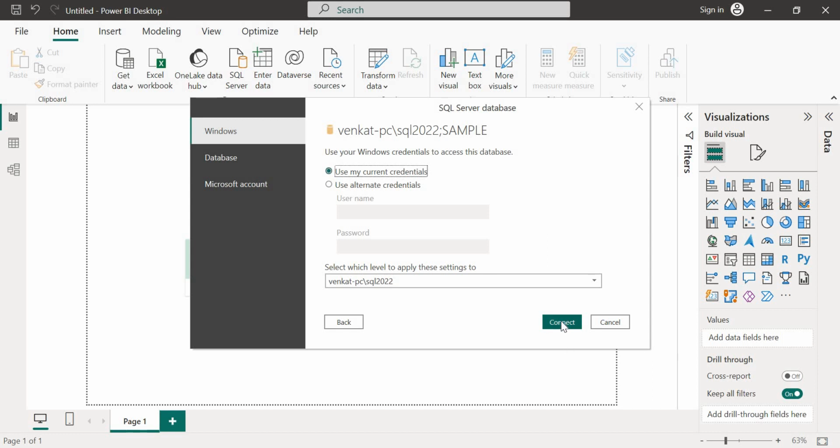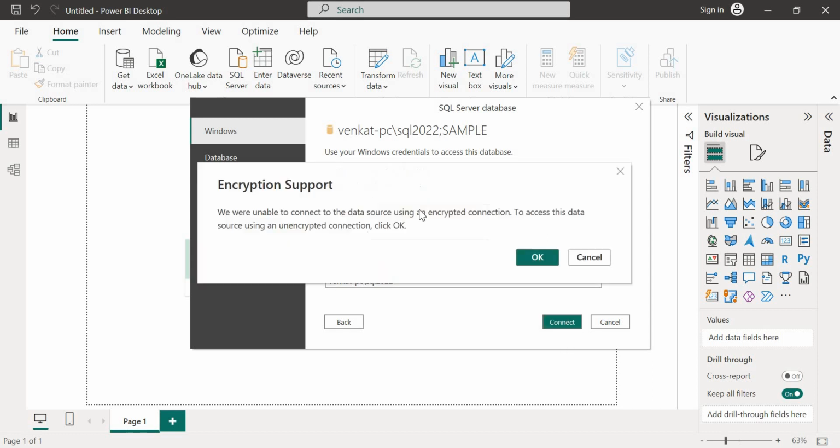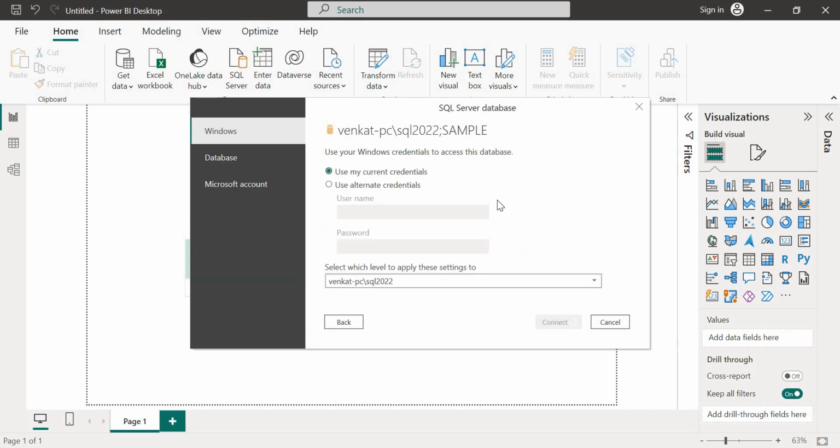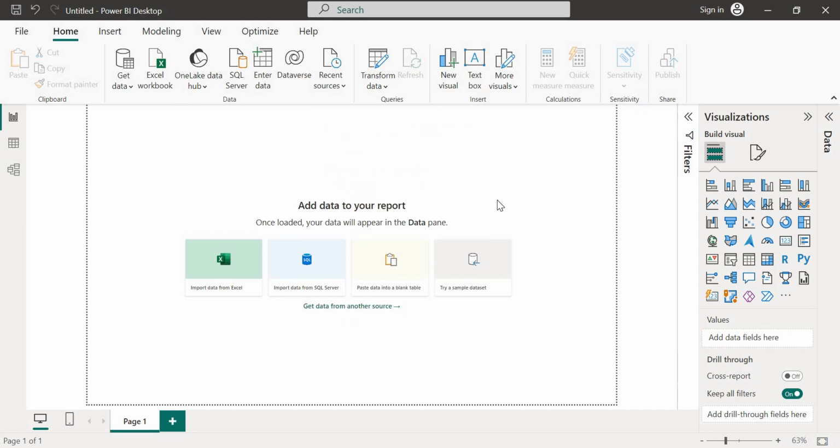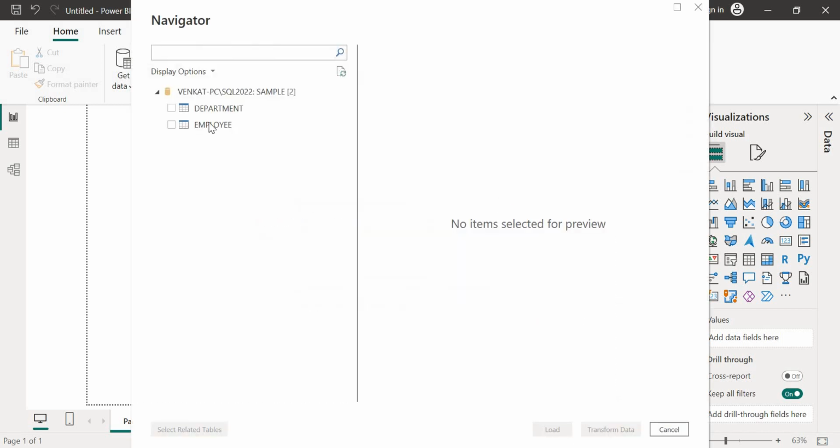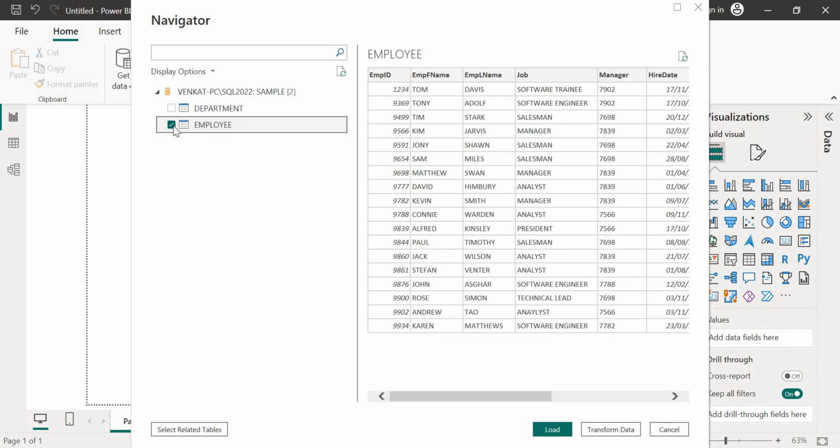Okay, let's quickly click on connect. Once I click on connect, it asks me to click on OK. Once I click on OK, it connects to the SQL server and shows the list of tables which are available in the database. For now I am planning to take only the employee table, which contains 7 or 8 columns.